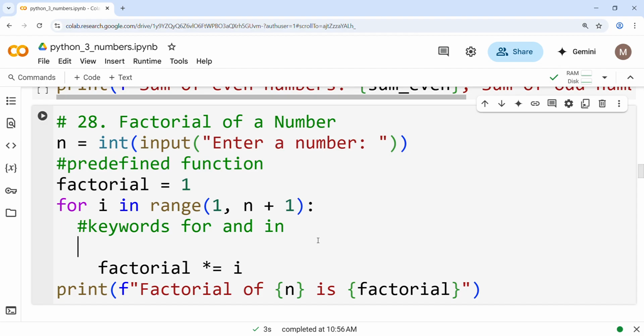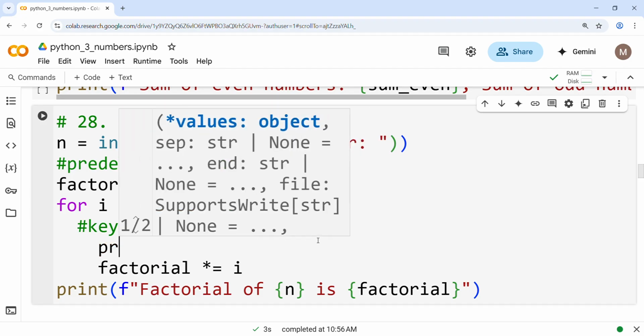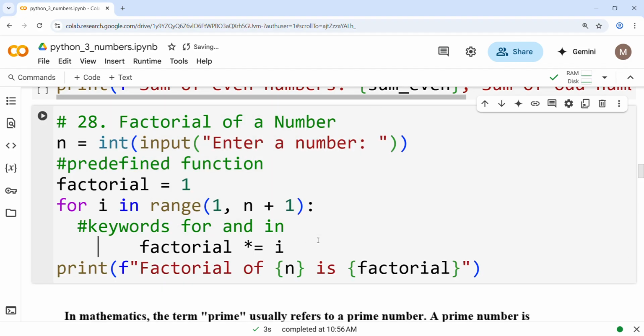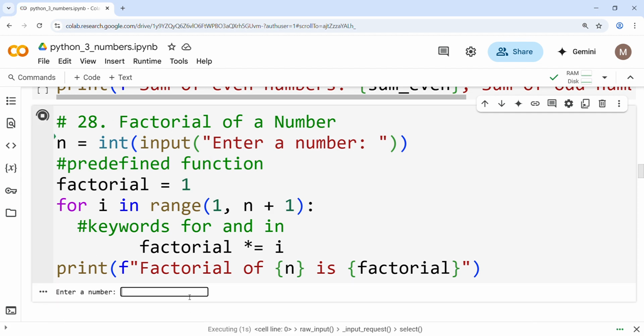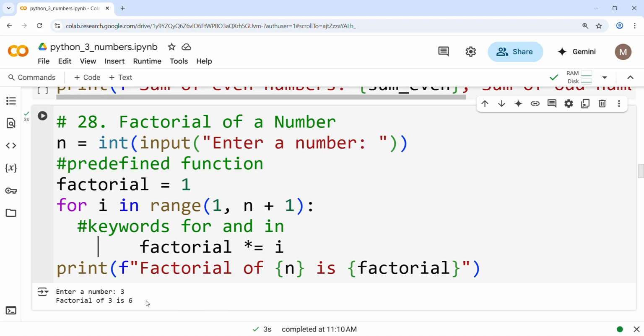we'll add one print. First we run the program as it is, then I will modify the program. Just run the program. For example, 3. How is it coming? First iteration 1, second iteration 2, third is 3. So 1 into 2 into 3, then only we get the factorial.